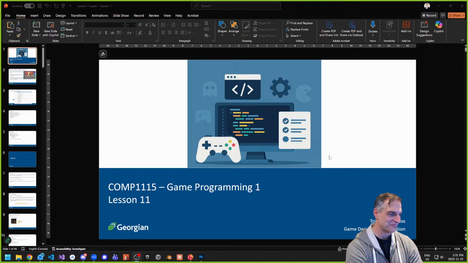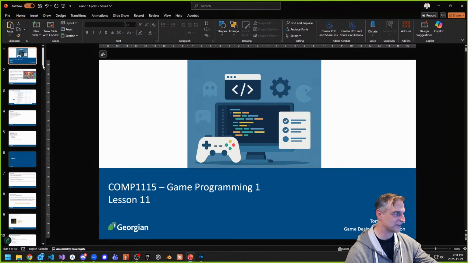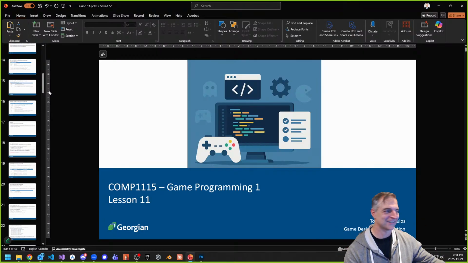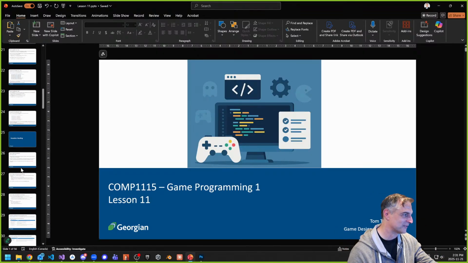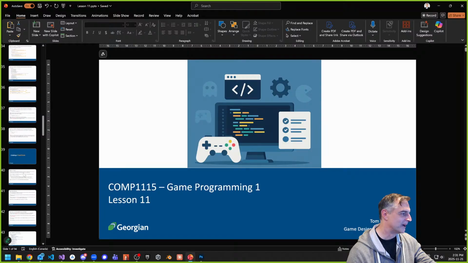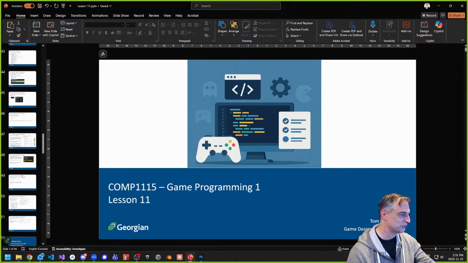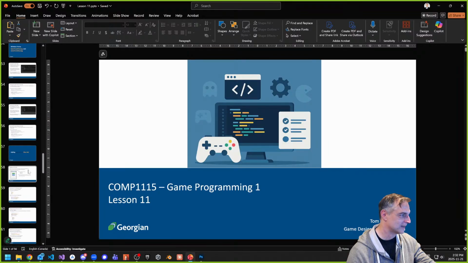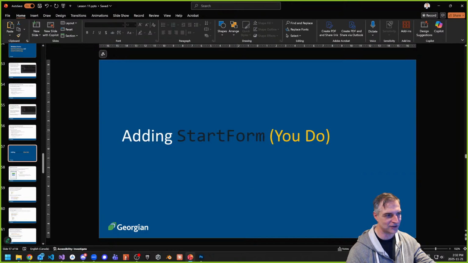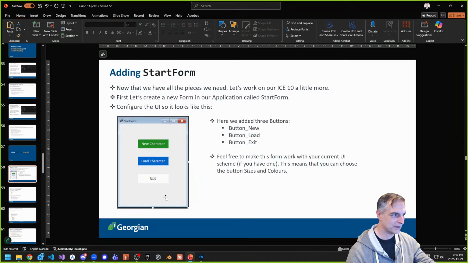And when we left off, it was a bit of a challenge. This is the time that you have to work and try some stuff out. But let's get to that part that you had to build, which was the start form. So the start form is going to look like this.